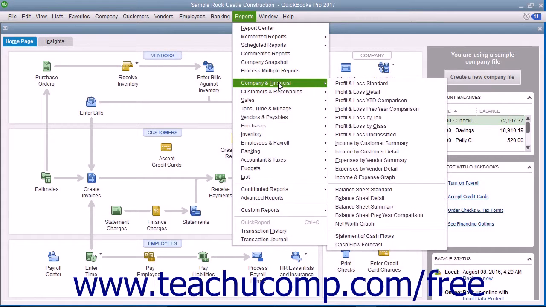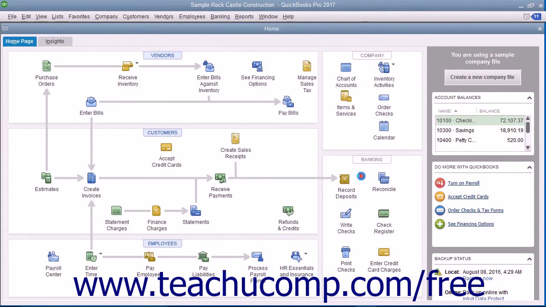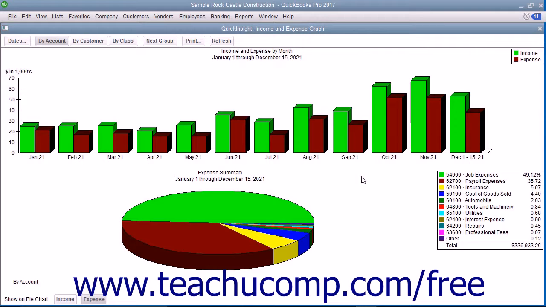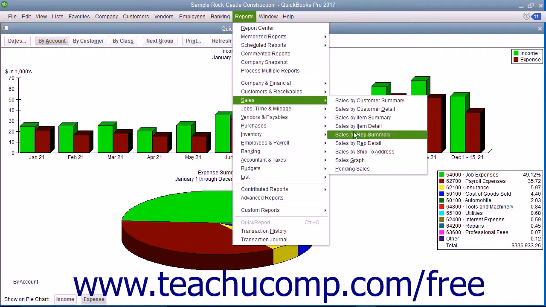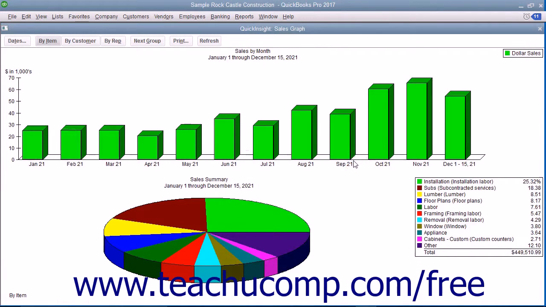First, you have the Income and Expense graph. This graph shows the company's income and expenses for the date range that you specify. You also have the Sales graph. The Sales graph shows your company's sales income for the period you specify.